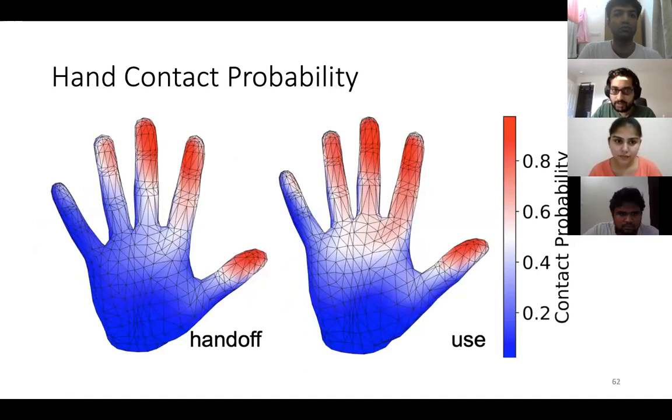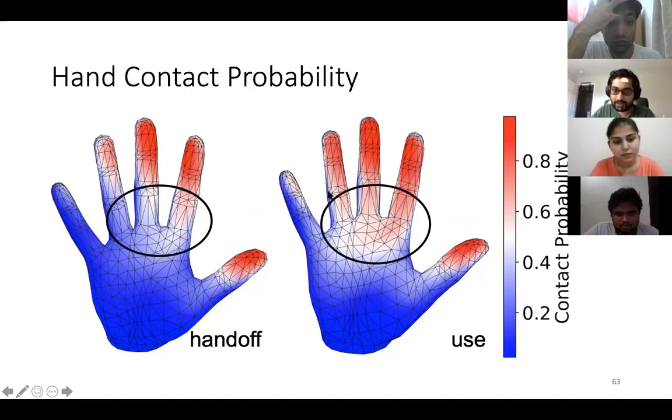And from that, we are able to look at the probability of contact for different areas of the hand. And we see, averaged over the entire data set, how people contact their hands with different objects. We see that it's biased towards the fingertips, but a lot of contact actually happens at the non-fingertip areas as well, which confirms what we saw before.